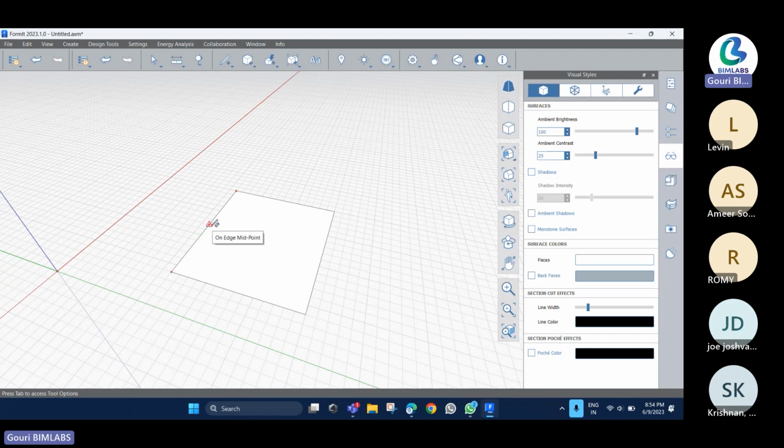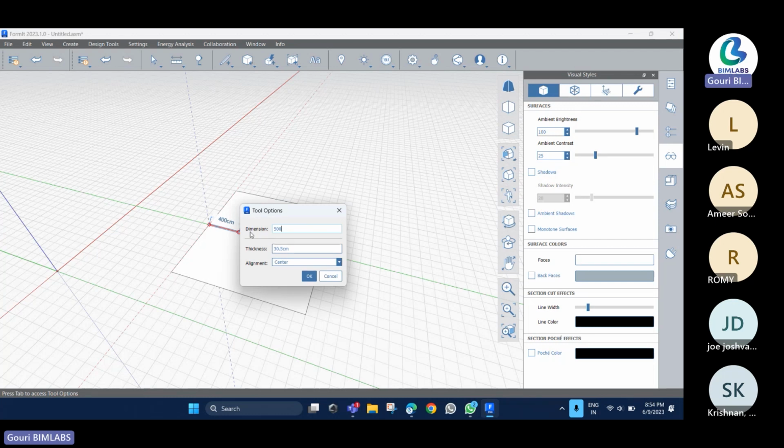You have to specify a point, and if you need to provide a length, you have to enter the distance. I'm just providing 500. The length of this line is 500. Then here you can provide the thickness. Suppose you need a wall thickness of 23, you provide it here in the thickness. Then you can select an alignment, left, right or center. Like this you can provide the alignment, then okay.